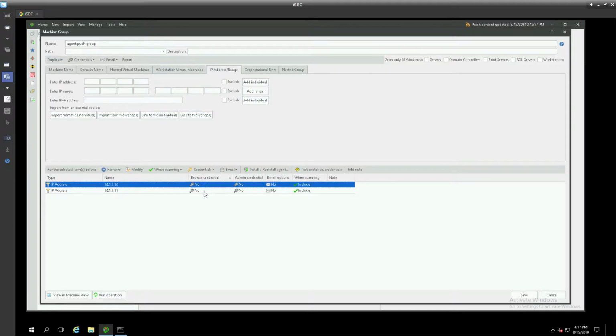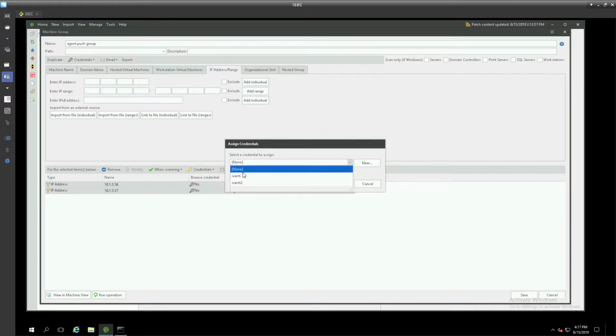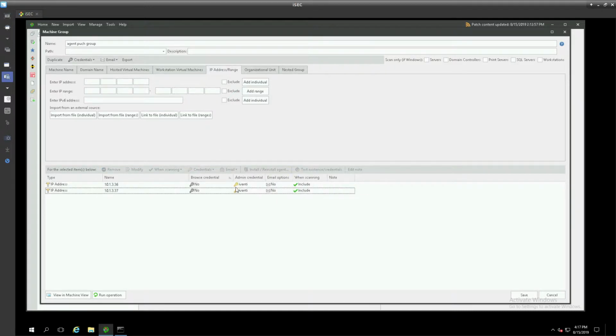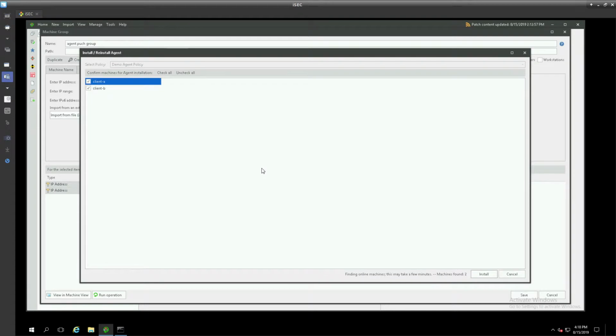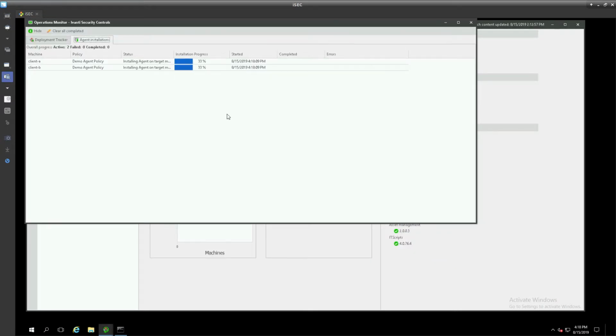We're going to assign these machines a credential. And then we're going to use this install agent right there. That button will push out the agent to these two computers when we click install. It takes just a minute.